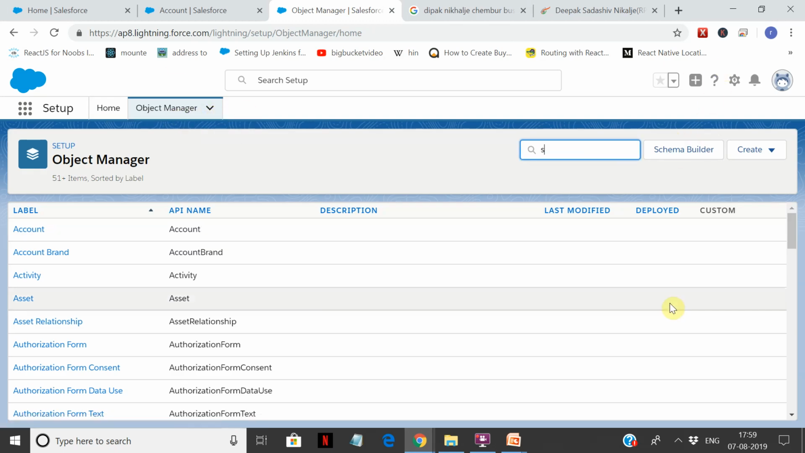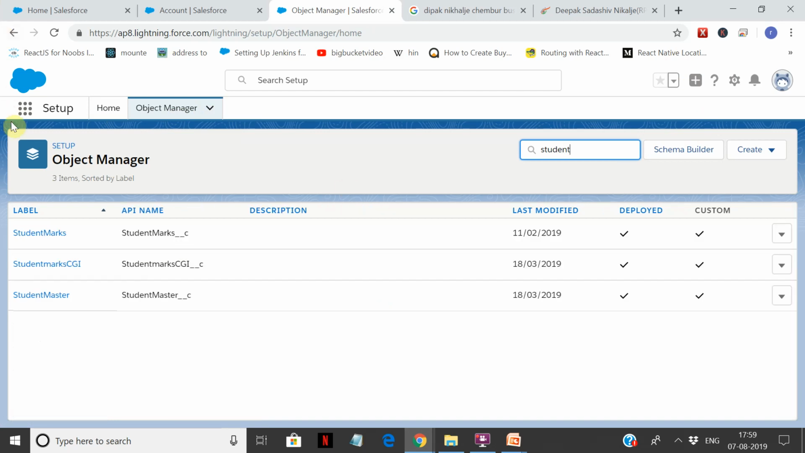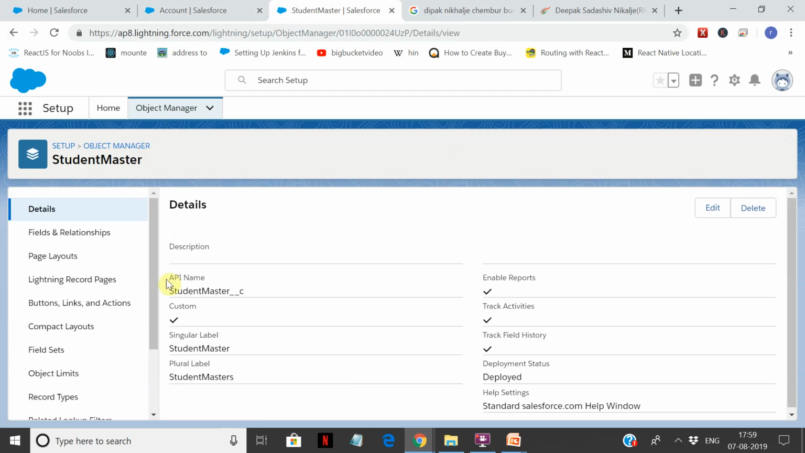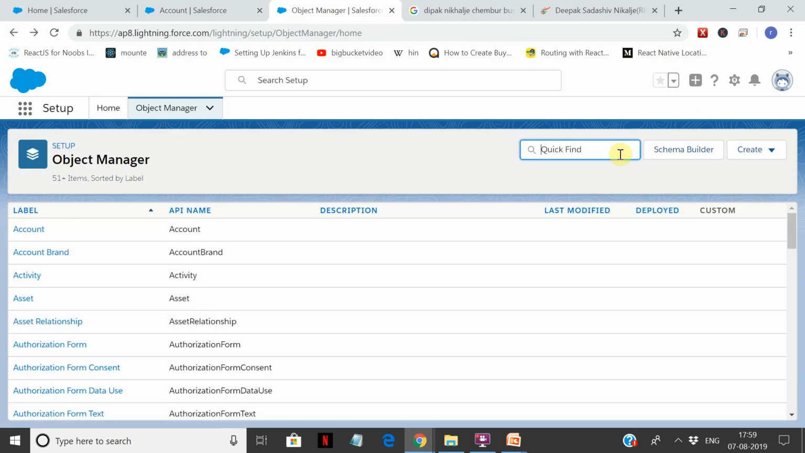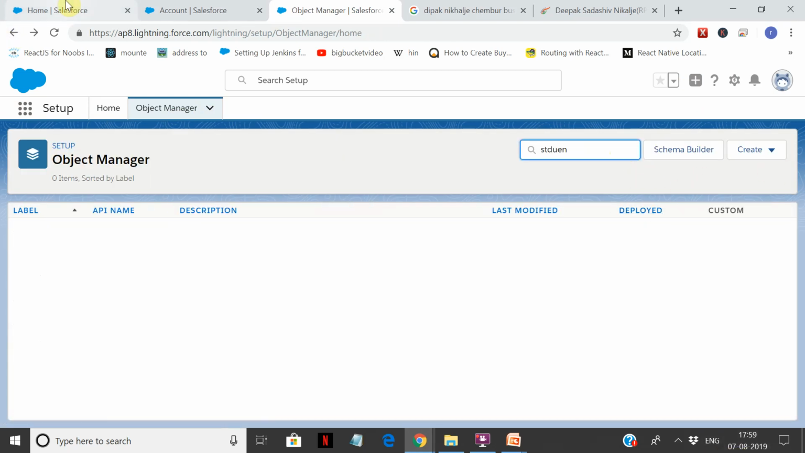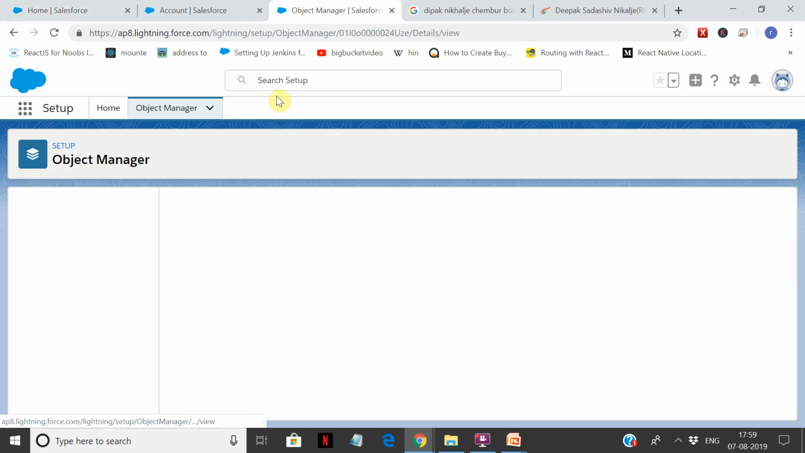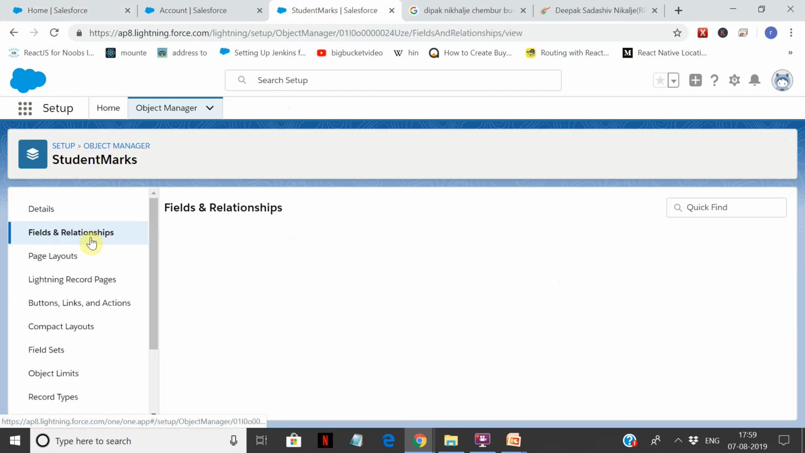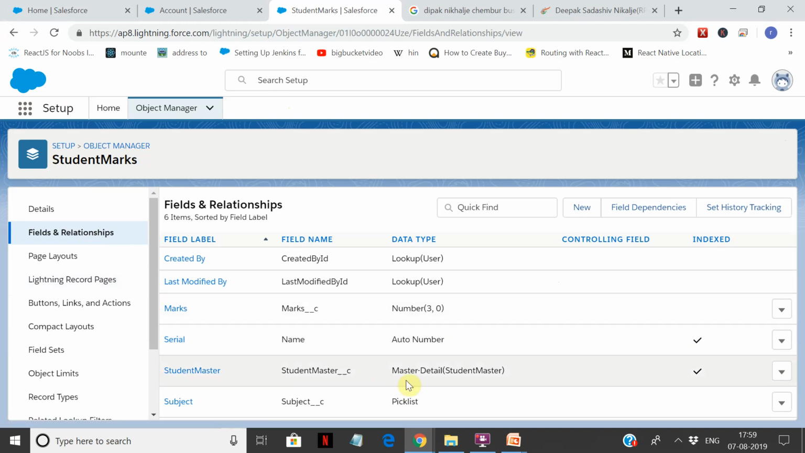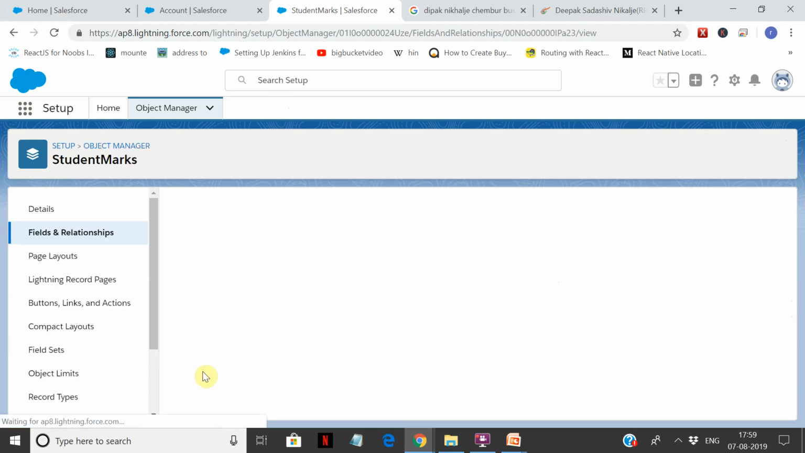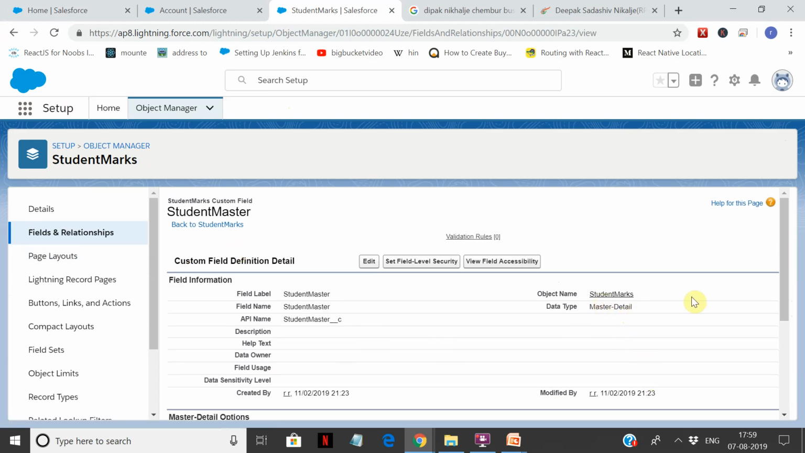We have student master and marks which we have created. Student master is the parent object and student marks is the child object. If we say student marks here, let's check what the relationship is. It has a relationship to student master here. Now this field is the child relationship name, as I told you.